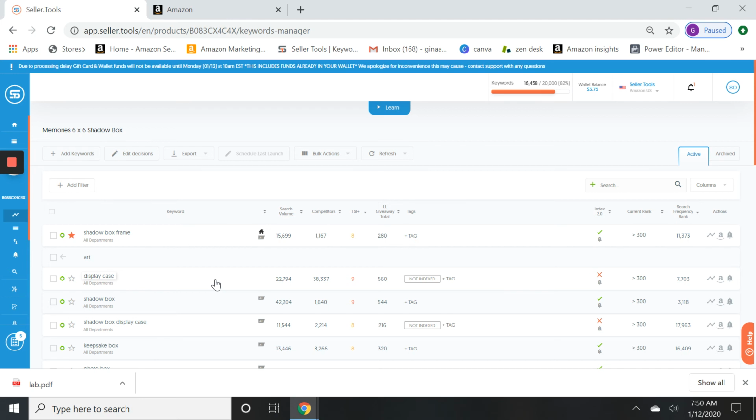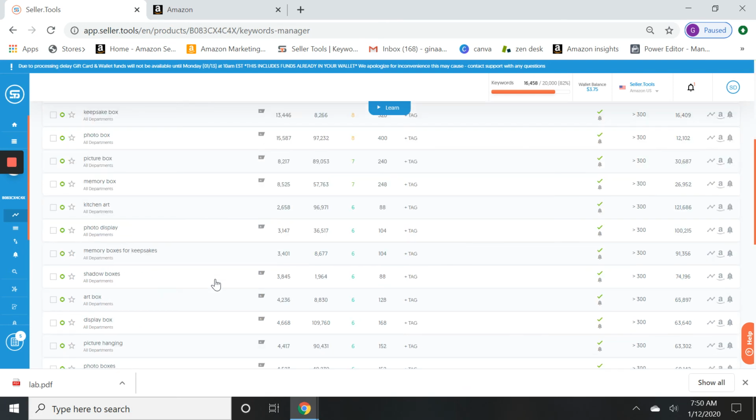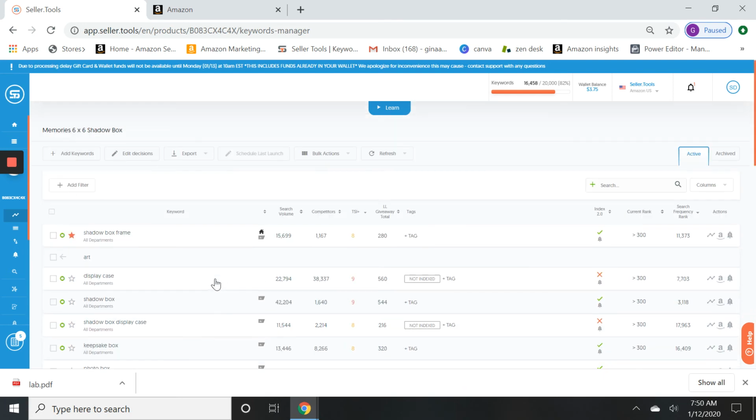Maybe you only want to export the ones that you're highly ranking for, only the ones that you're lower ranking for any particular reasons. So you can do both the filter and the export. There's just tons you can do with all of our filters and things and bulk actions, of course.